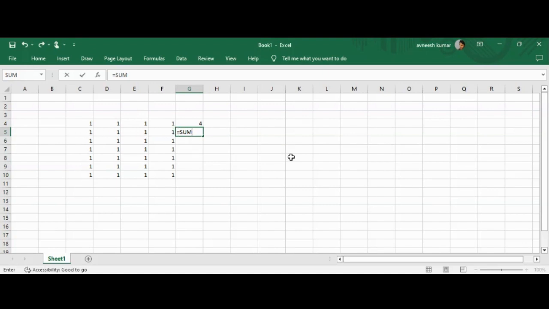So we just entered equal sign SUM, then a small bracket, then we click here on C5, drag it to F5 since we want to add all these numbers, and then right bracket, and then the Enter button. Again we get the same result.